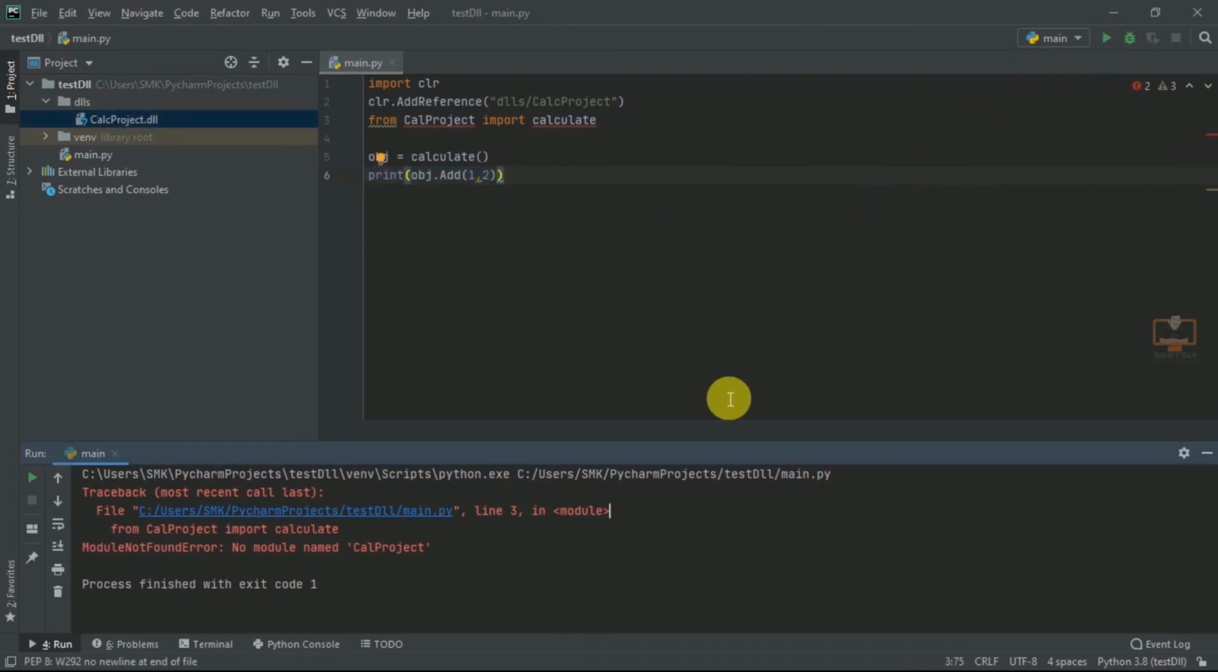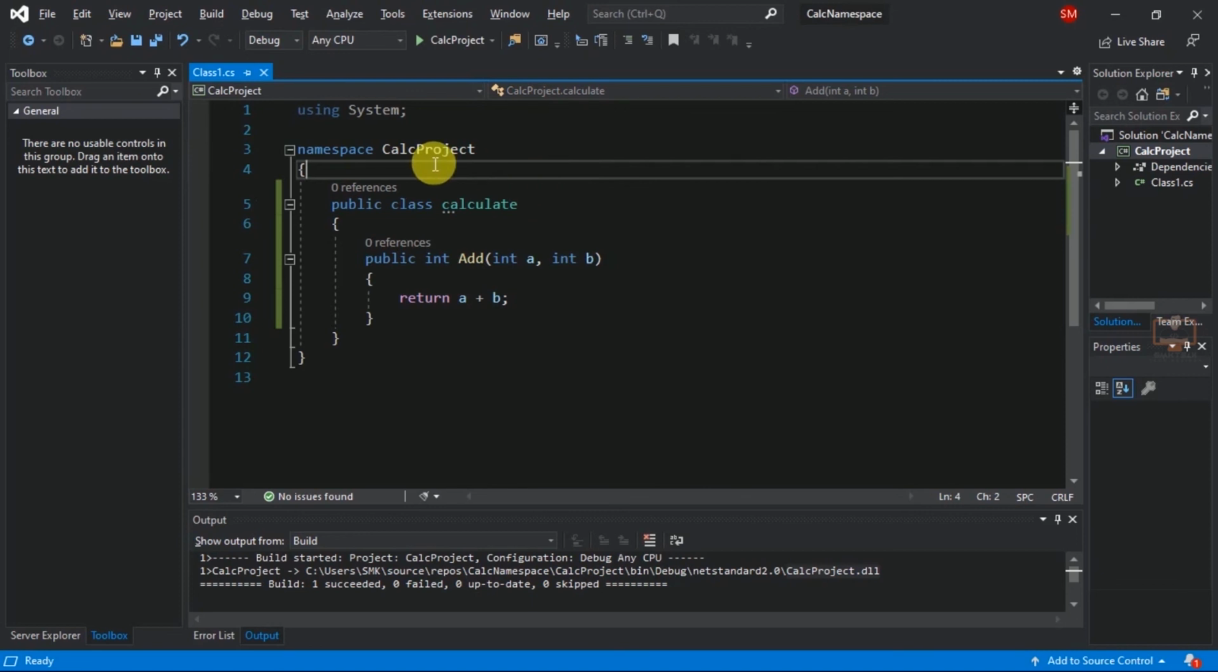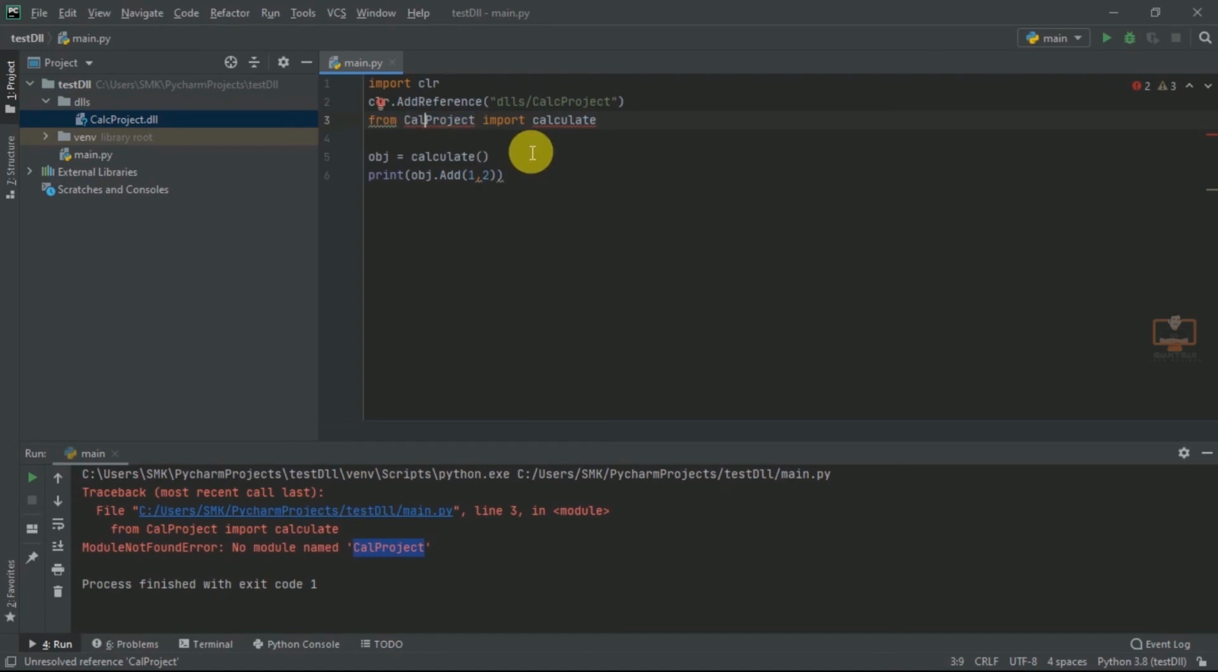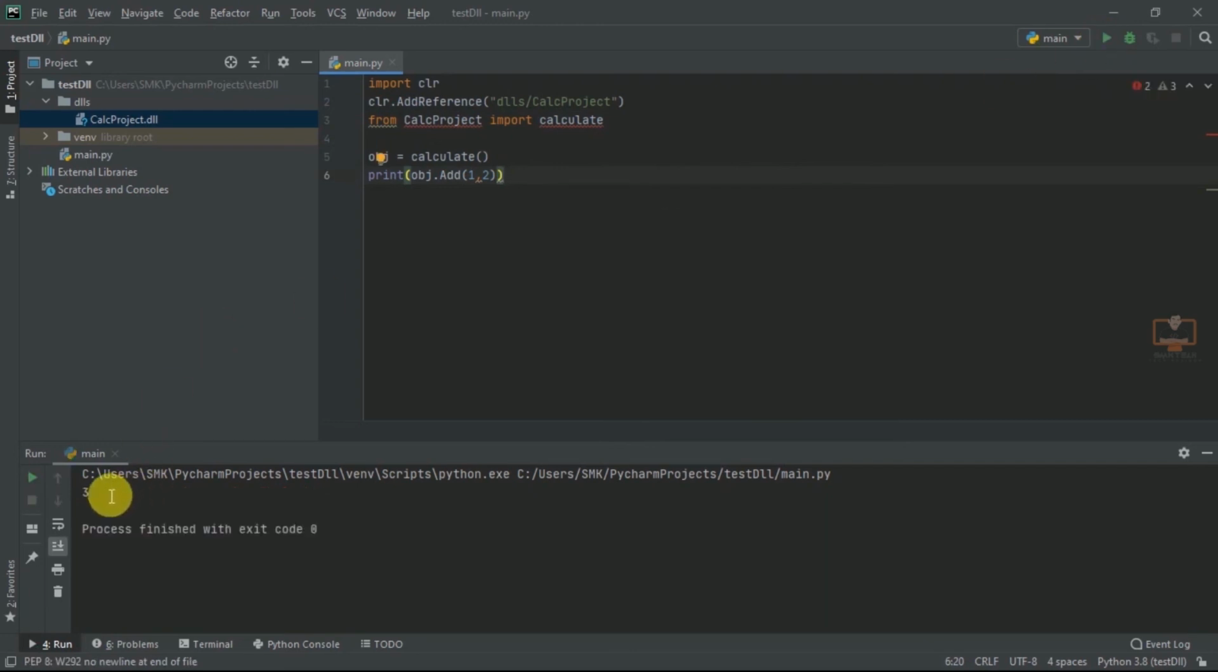Okay, so here we have an error. This will be a major error you will be finding if you are using the package. We have an error called ModuleNotFoundError, with the message: no module named calc project. I guess we have misspelled the namespace name. We can check this in our Visual Studio. Here you can see the project name is CalcProject, and we have missed one C in between. So we'll correct it and try running this again. Here you can see that we get the result as 3, as expected.